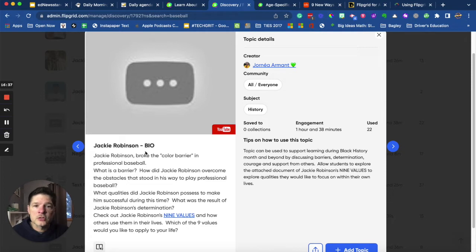This topic can be used to support learning during Black History Month and beyond by discussing barriers, determination, courage, and support from others. It allows students to explore the attached document of Jackie Robinson's 9 values to explore qualities they would like to focus on within their own lives. So at the very bottom of the Jackie Robinson bio, you can see that there is a link to 9 values and how others use them in their lives.